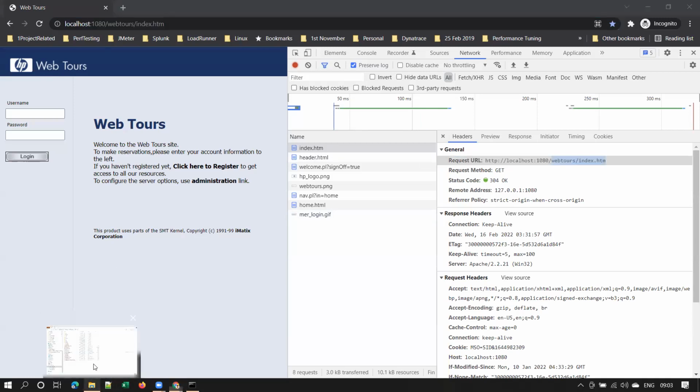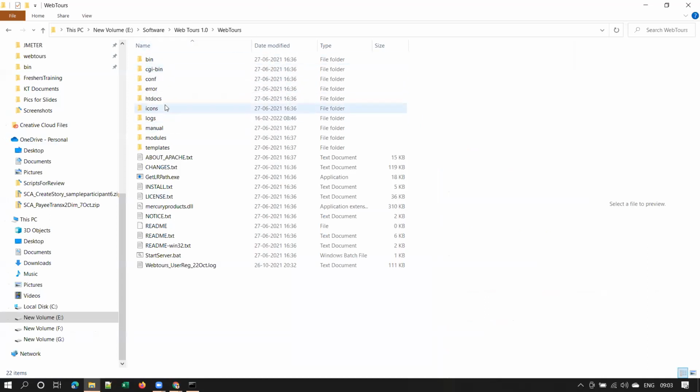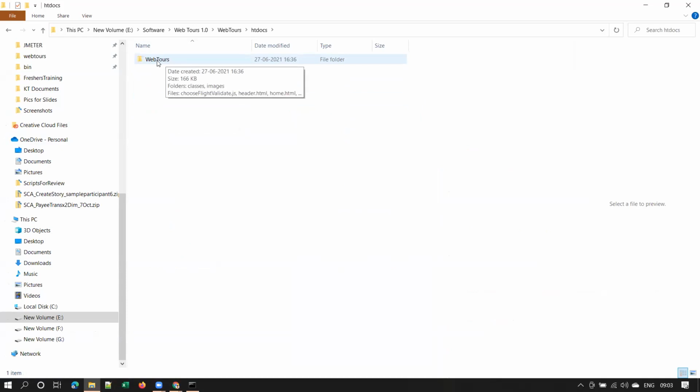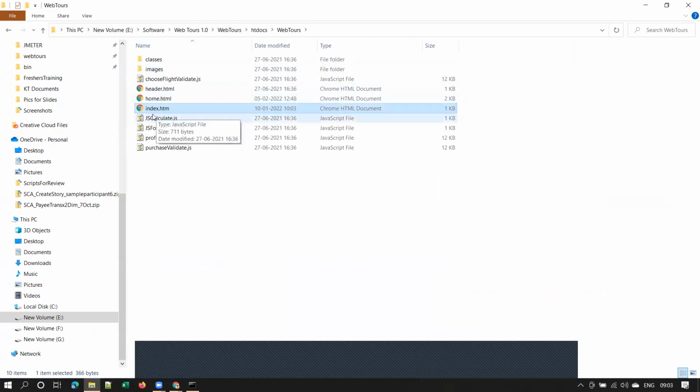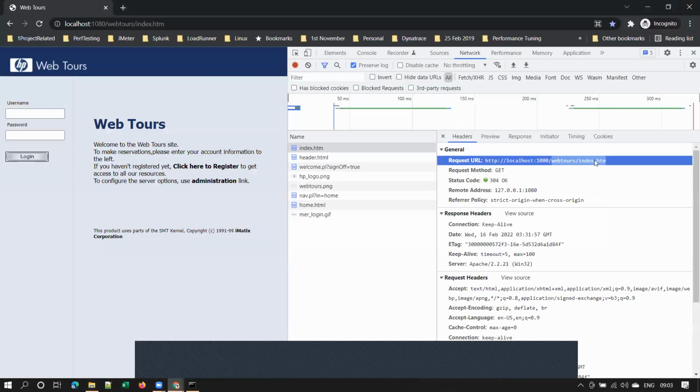Now let me show that WebTools server. In here we have a folder called htdocs. Htdocs means HTML documents. In htdocs, again there is a folder called WebTools. In that WebTools folder, you have an HTML file called index.html. So when you are sending this request, you are actually sending a GET request. We are asking the server to get that index.html page for us. Is this clear why this is called a GET request? Everyone?